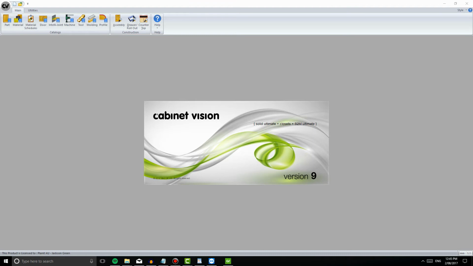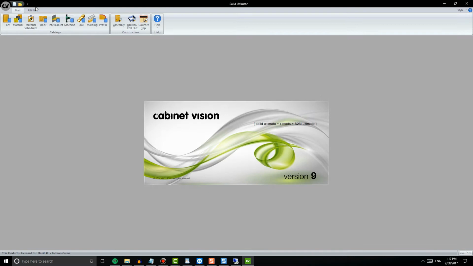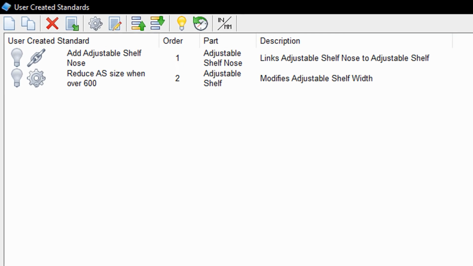Returning to the splash screen, we will now go to Utilities and to the User Created Standards function. The User Created Standards menu features buttons along the top that let you create, copy, and delete UCSs, as well as having increase and decrease priority buttons. When we create a UCS, Cabinet Vision will read them in descending order, starting at the top, then moving down the list. This means that we can create a UCS that turns on a function, but if further down the list we have another UCS that turns the function off, then the UCS lower down on the list will have been the last to take effect.